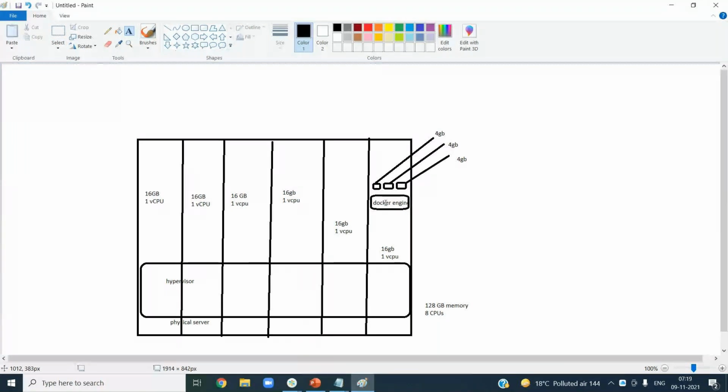When I deploy a container into the Docker engine, as I said, your container is a minified version of your virtual machine, right? Your virtual machine is a minified version of your physical server. Your container is a minified version of your virtual machine or your physical server. Now I need to give a CPU and memory to this container as well. Otherwise, how will it run? When I say it is minified, it also needs a CPU and memory, right?